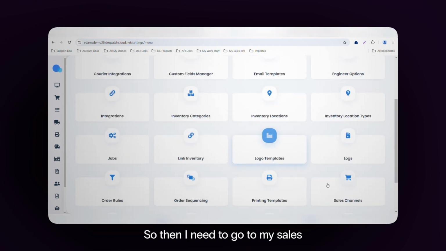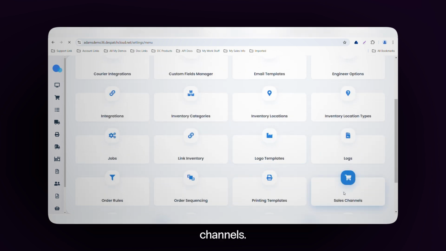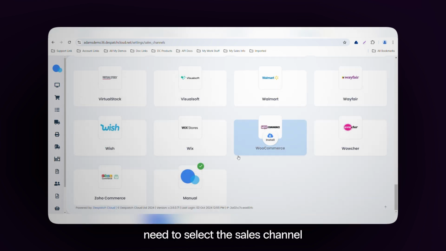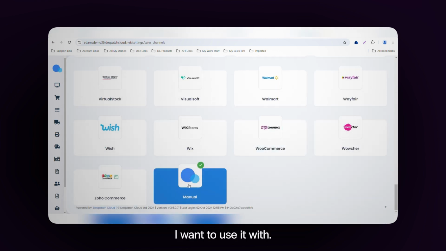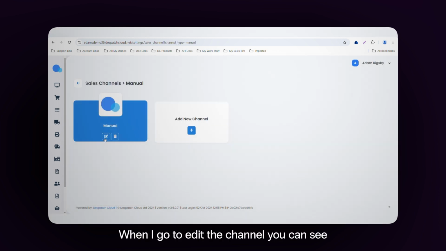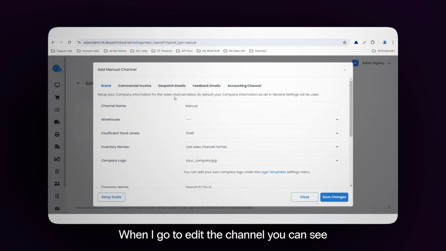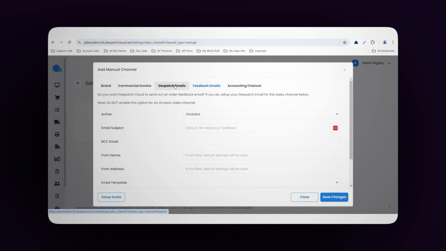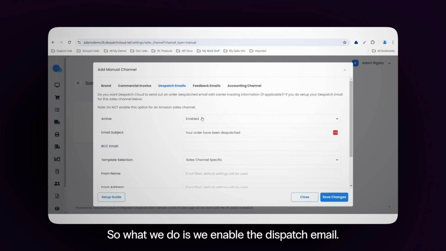So then I need to go to my sales channels. I then need to select the sales channel I want to use it with. So for this example, I'm using my manual. When I go to edit the channel, you can see we have dispatch emails and feedback emails. So what we do is we enable a dispatch email.